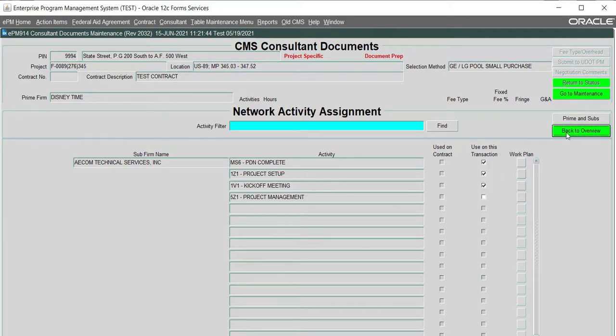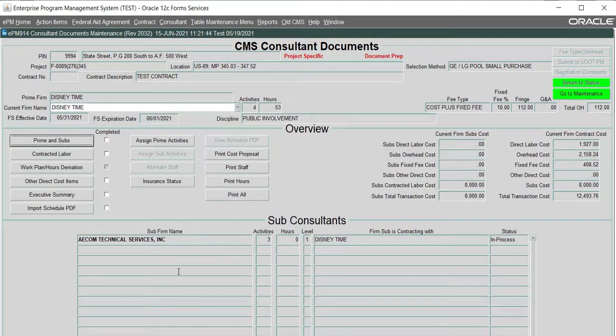And now click on Back to Overview, and notice they show up down here on the bottom. So they are now showing with their activities assigned to them, but they don't have any hours entered yet. They are one level below me with the Disney Time Company, and their status is currently in process.